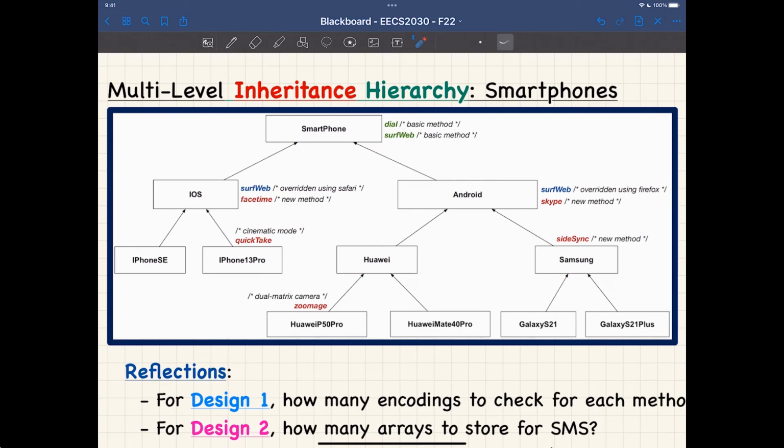We got 2 minutes, just enough for me to go over this hierarchy with you. Make sure you get familiar with it, which I will assume for Monday. Okay? We got a hierarchy of the smartphone. And I'm sorry, the models for the phones are not exactly up to date. I do know they have released new models for the phone, but forgive me, all right? But you'll get the idea. At the top level, we got something called smartphone, superclass. And at this level, we define 2 basic methods, meaning that every smartphone, you should be able to dial and surf the web, all right?